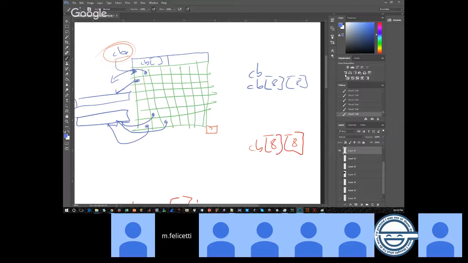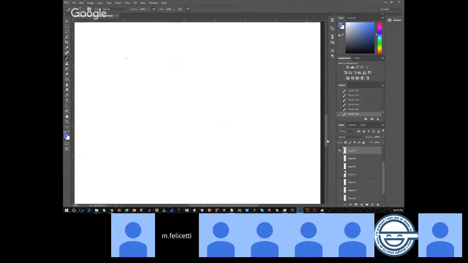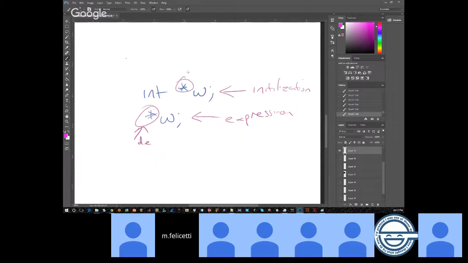Because I just thought, having 8 8 is the size of the array, that would do the whole thing. Yeah, but you're indexing it now. So remember, after we've initialized, this is the thing you really need to remember, and this is the thing about C. Remember int star W and star W, the stars mean something completely different. Because this is an initialization and this is an expression. So this one's dereferencing, and this one's creating a pointer.